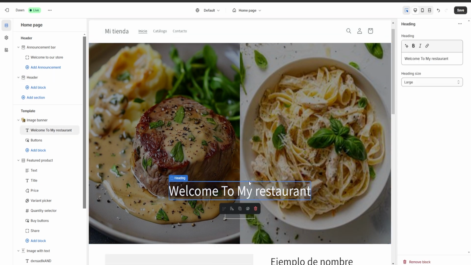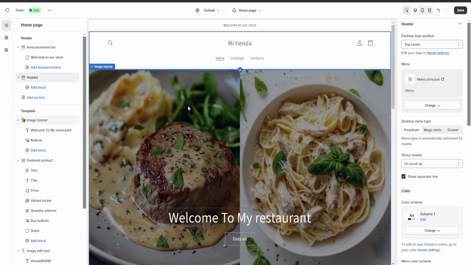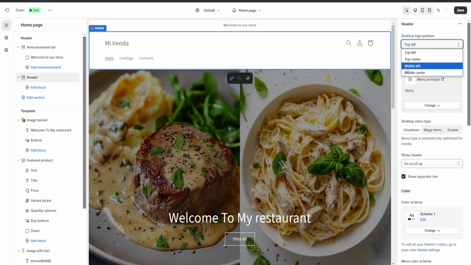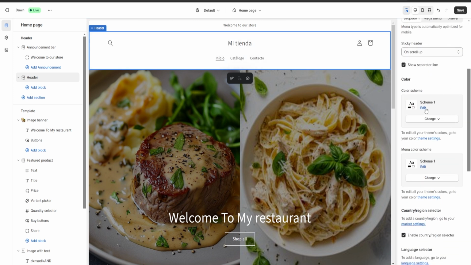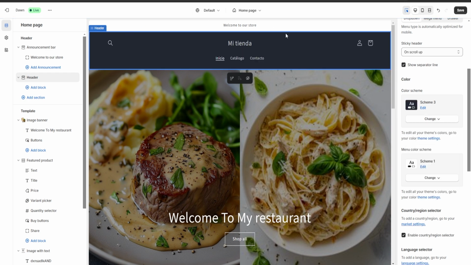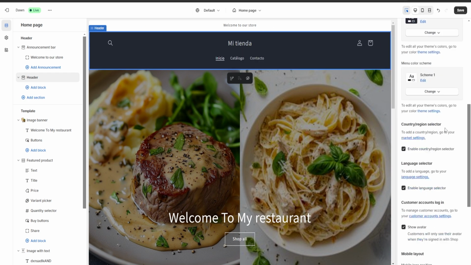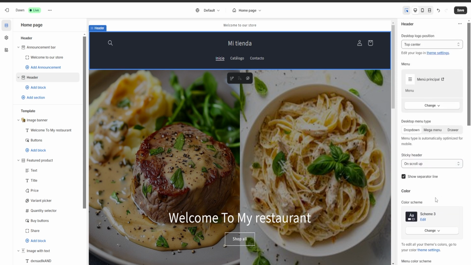We can also, and if we click over here to our header, we can also change where it is located. We have, for example, here on the top left, we can change it down to the middle on the top center. We can also change the color scheme. Here we can make it so the background is black, and a lot more changes that we can play with to manage our website.